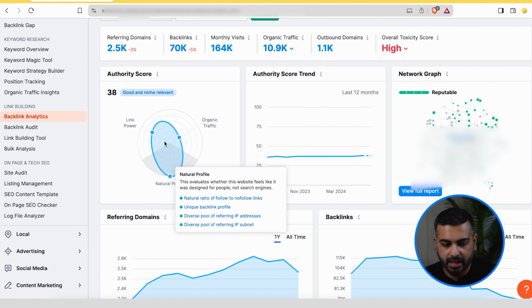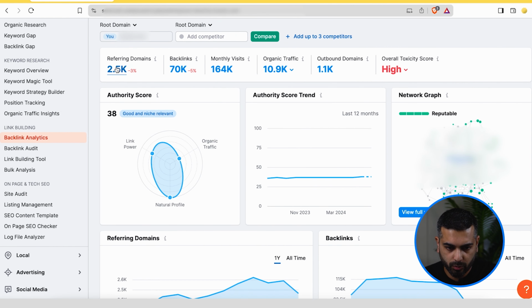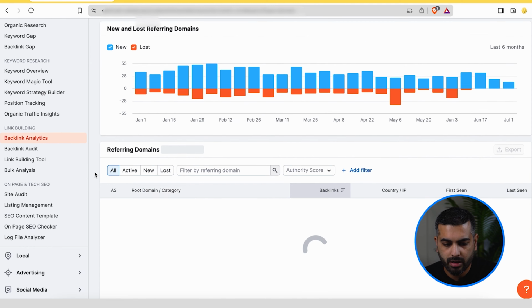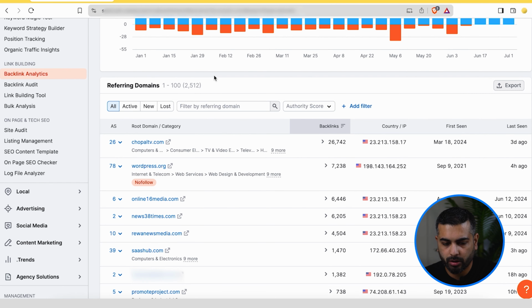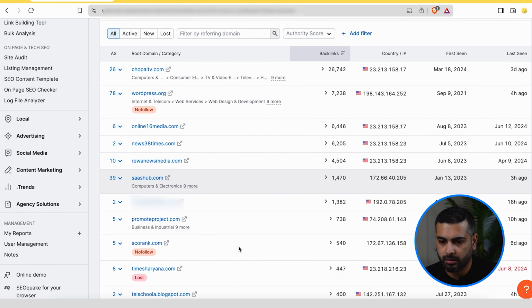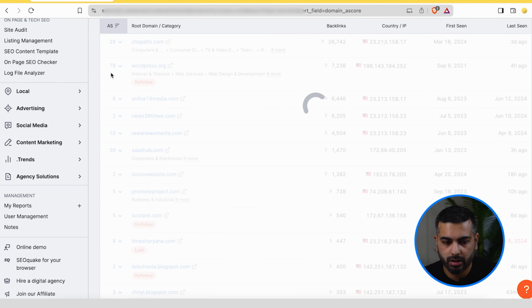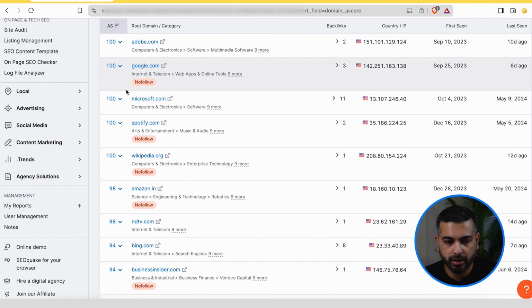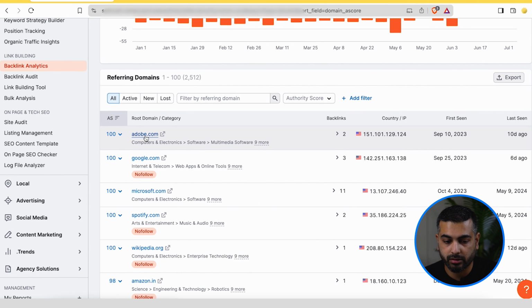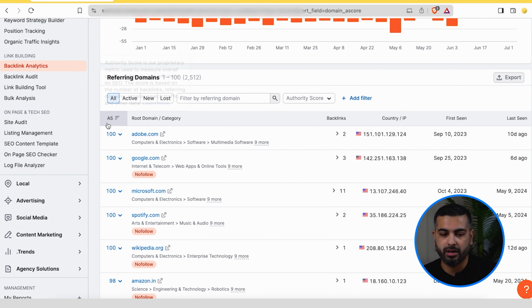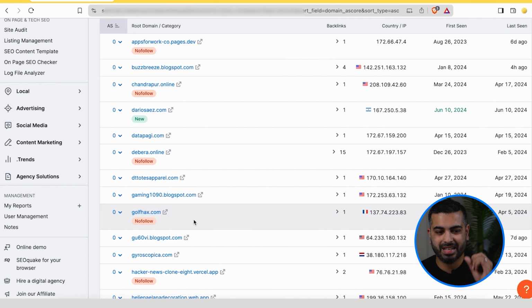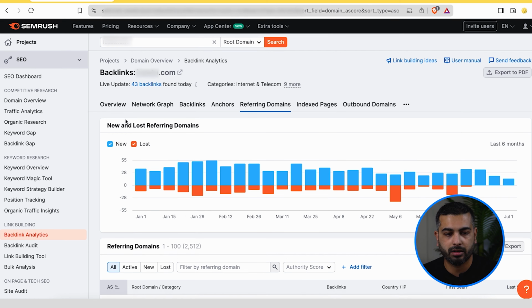When you click on any of these, for example if I want to check referring domains, I click here and I get a complete report of all the backlinks that I have received. In this case, the authority score from this particular domain is 39. I can go ahead and sort this by the authority score. Now this is great. I've got a backlink from adobe.com where the authority score is 100. So it gives you a very quick snapshot of how your backlinks are performing.